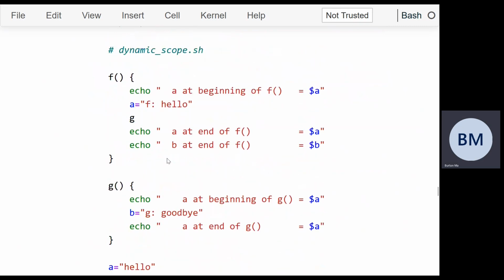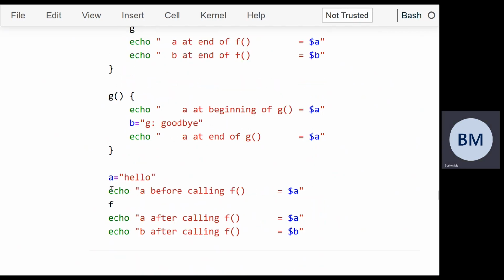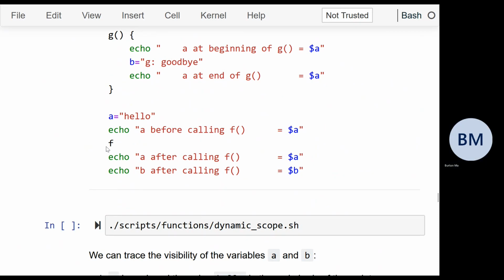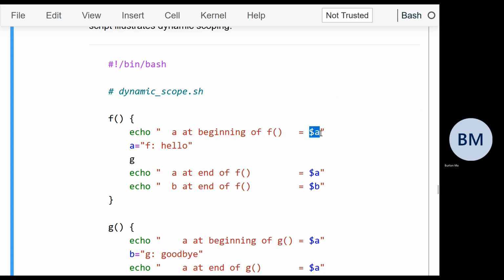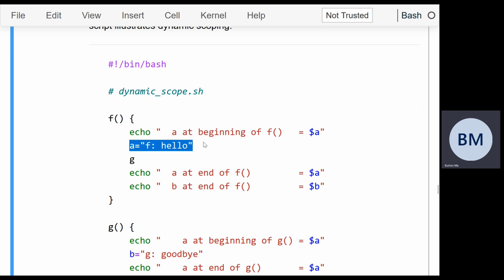So, for example, here I've got a function f, I've got a function g, and I have the main body of the script. In the main body of the script, this is where the script starts running. So A gets set to hello. Then we call f. Inside f is allowed to use A, because it was called from the main body of the script, and the main body of the script set the variable A. It can change the value of A right there.